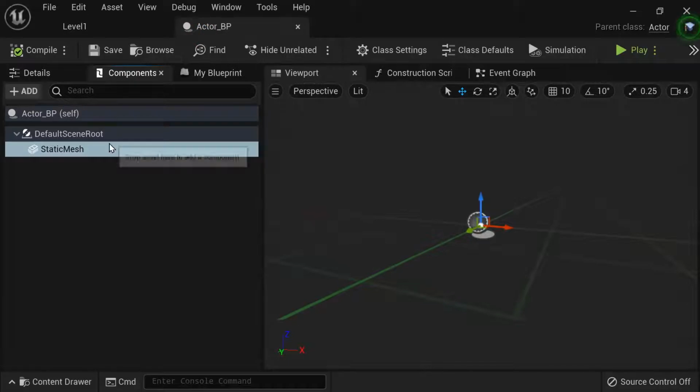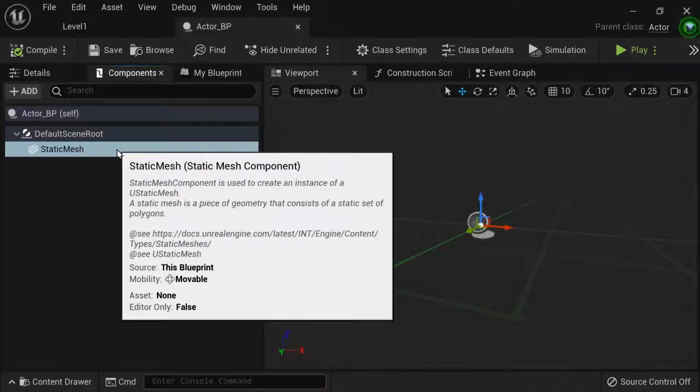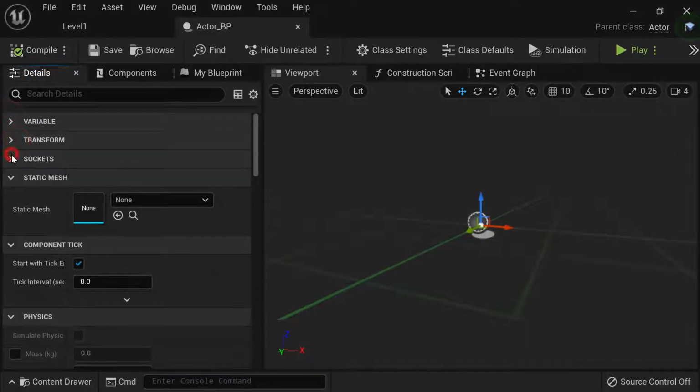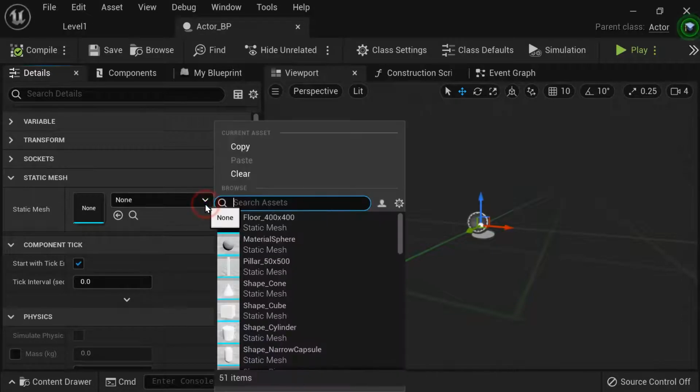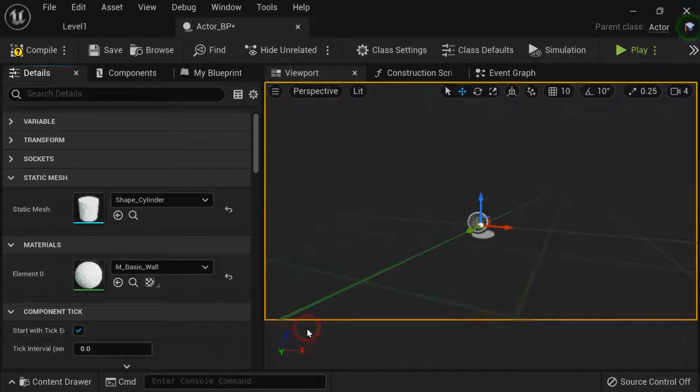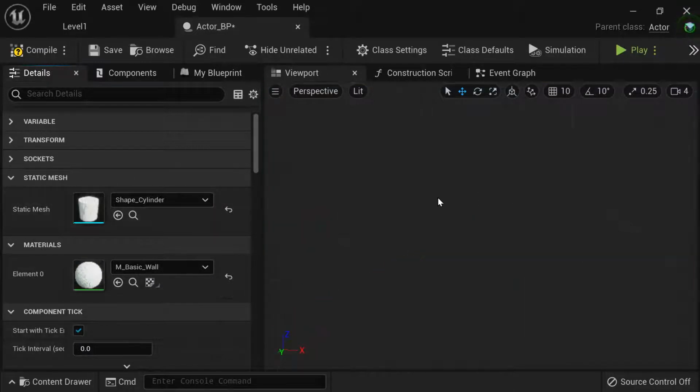Okay, so here we've added a static mesh, but you may be wondering, I don't see any geometry in my viewport. The reason being that a static mesh is by default empty. So you have to go into the details window, and here, if you toggle all of these closed, go to the static mesh property. Here you can see it has the value none. But if you select this, you can change this to be some kind of shape, like for example, a cylinder. Okay, so now we have a cylinder inside of the game. Just zoom out in the viewport and you'll see it.